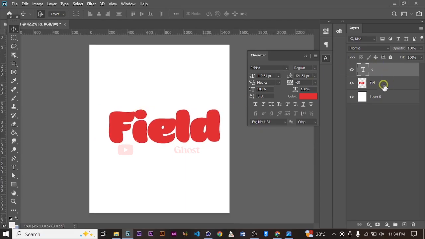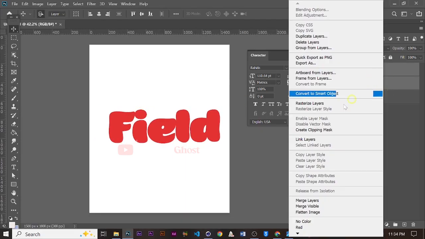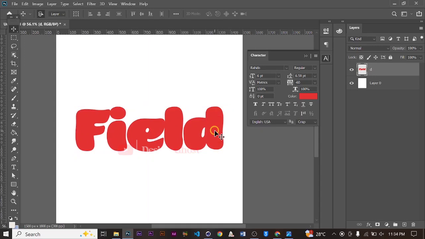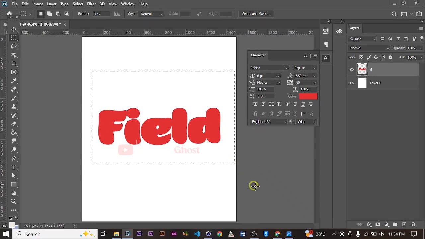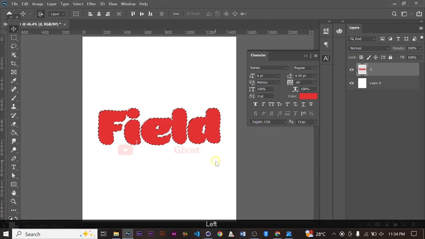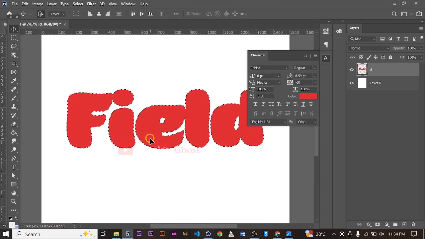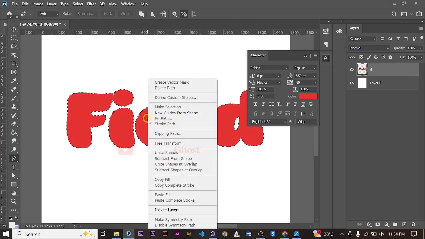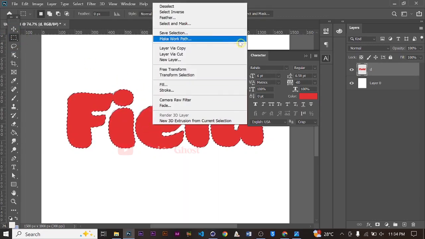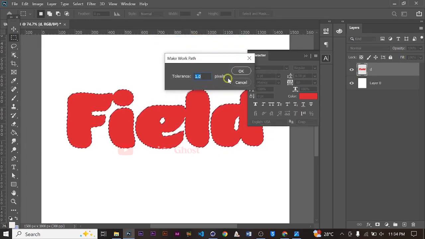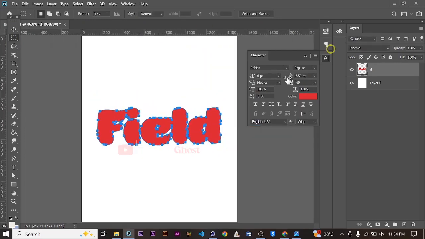So we can make these one, so rasterize layers, merge layers, and we'll go for our selection tool. We select, use the select V, use any of the arrow keys to select your text. Pen tool again, right click, make work path, 1 pixel, okay, and we have our work path.